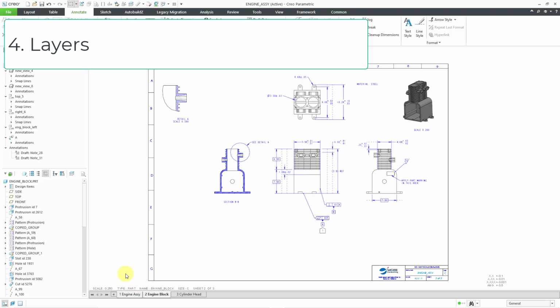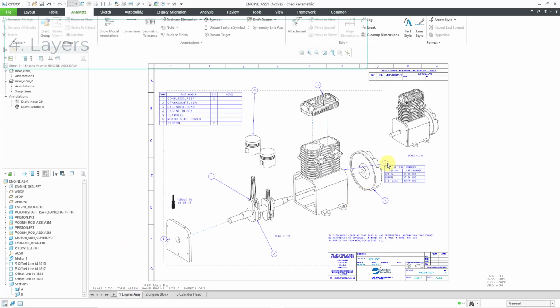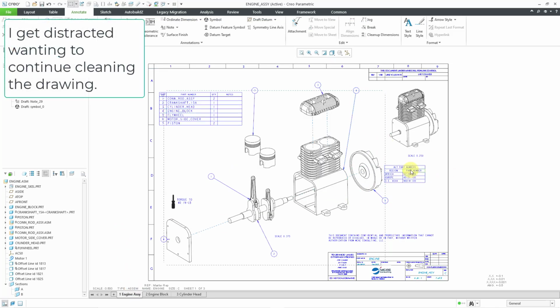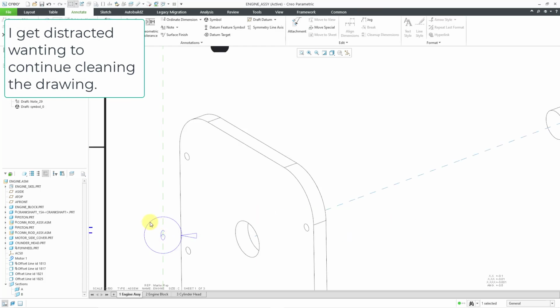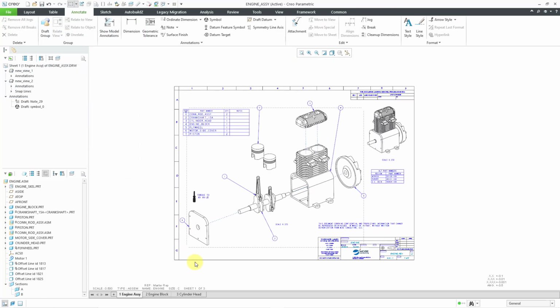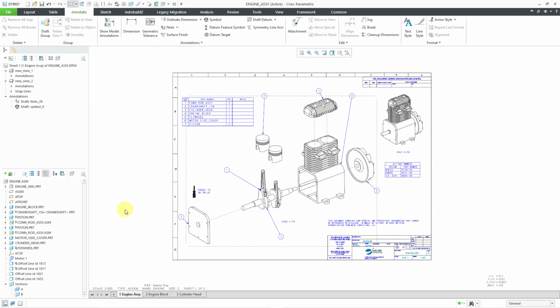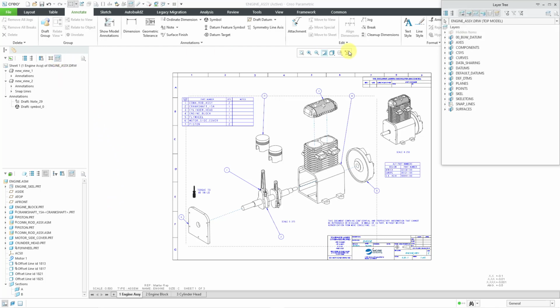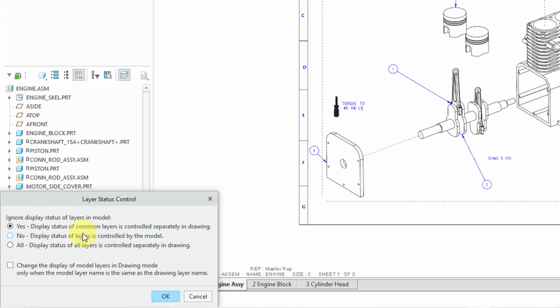I'm going to go to sheet 1 to show you something. And I see, oh boy. I want to clean up my drawing using different layers, and you can access your layers from the drawing tree from this icon. Before I go to that, you want to check out your options. If you go to the last icon in the layer tree, there's a command here for the drawing layer status, and this opens up a dialog box.